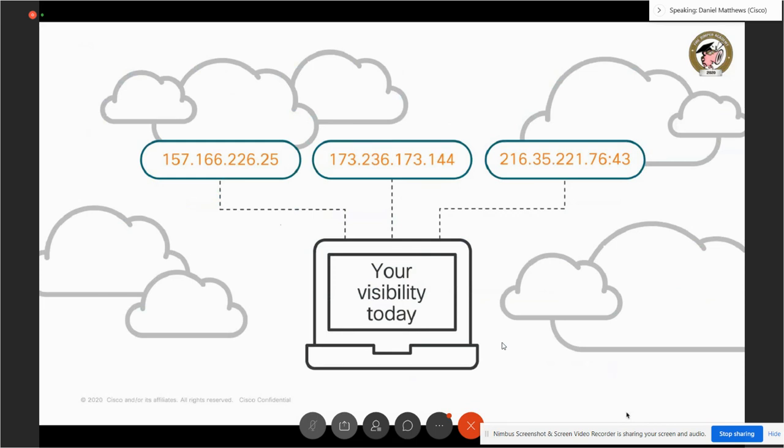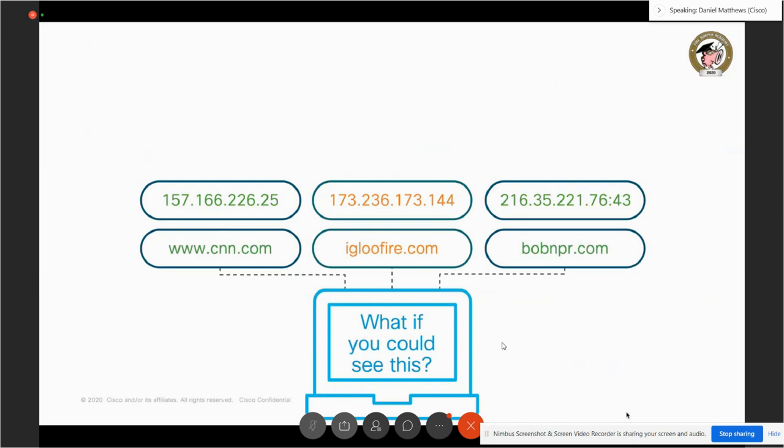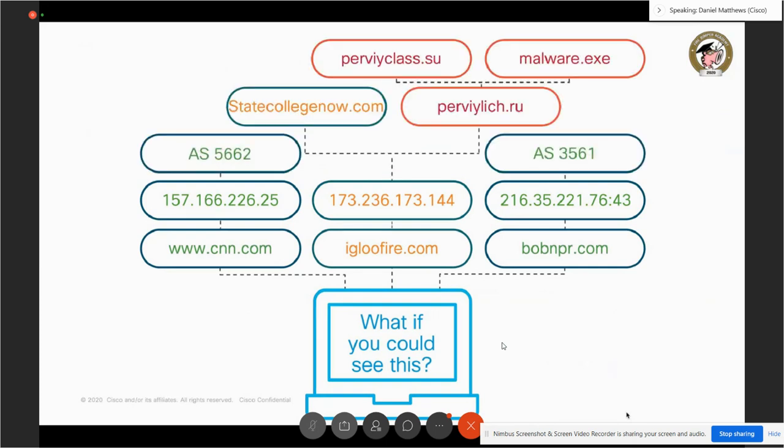And this is just a little graphical example that shows, without Investigate, I see something come in, all I see is these IP addresses, and that's all the information I have. I don't know if these are good, I don't know if these are malicious. So if we go in and put these in Investigate, we get a lot of information.